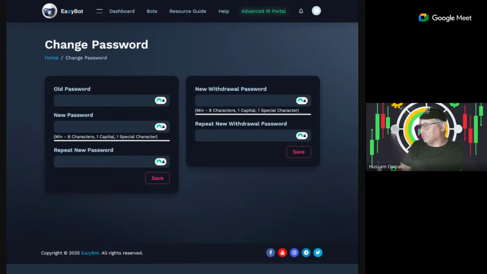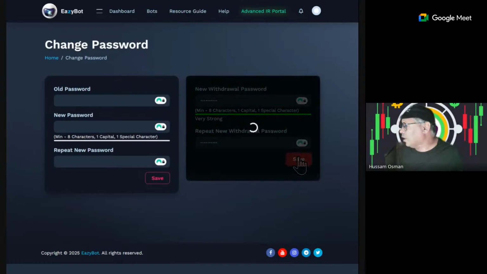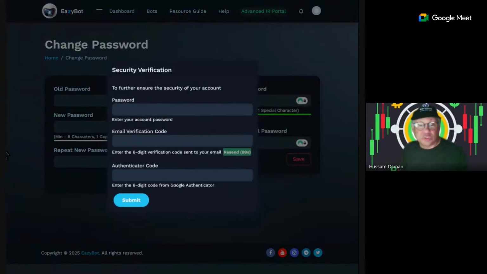It will tell you old password. So at this point, that's an indication. New withdrawal password means it was never generated or created. So I'm just going to add one here, and it's going to go through the process again. It is all the security. So now I'm saving that. Now it's going to get the password, email verification. Whew, too many steps. Too many steps.